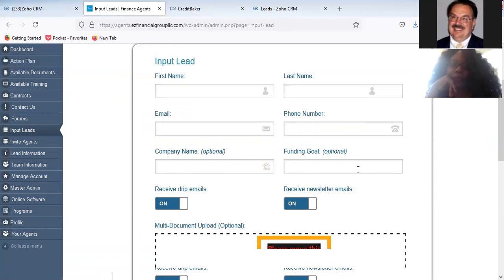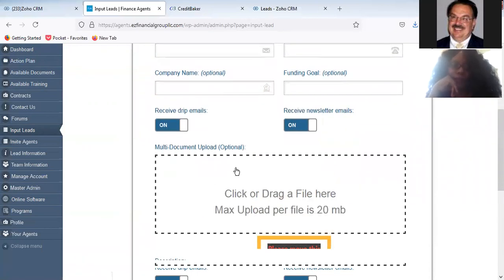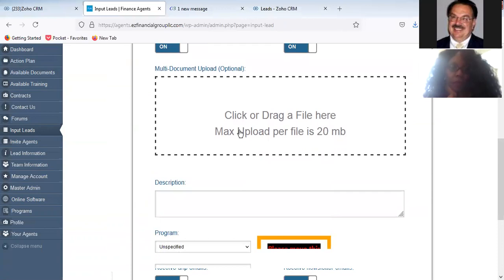You put in the number there. This program actually drips on people. It's called email marketing, and it drips on them and keeps them aware of you. It just lets them know that they spoke to you, and if they haven't heard from you in a while, it sends them an email every now and then just to keep you in front of them.